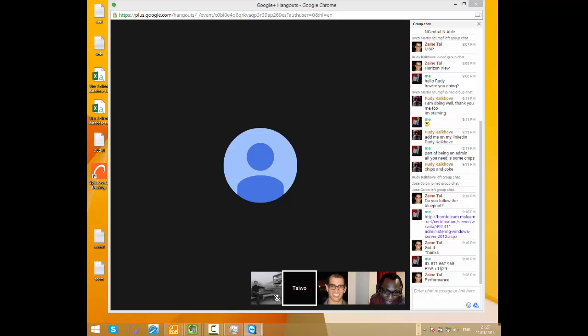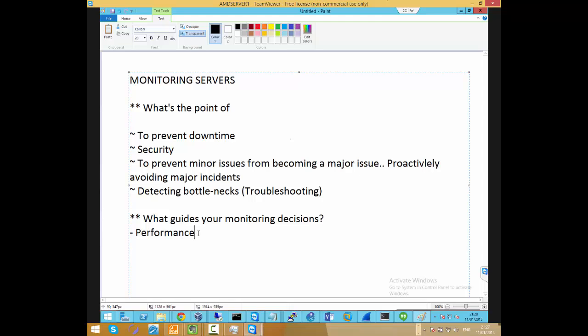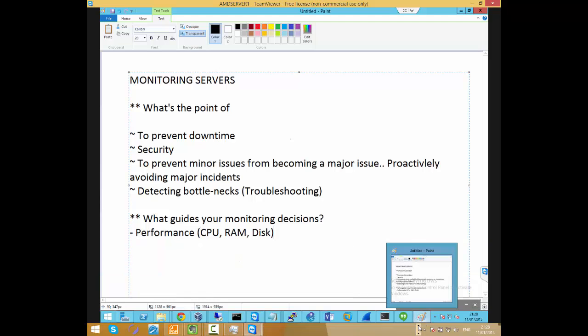So what else do you need to monitor? What guides your monitoring decisions? Anything else that you think? So we want to monitor performance, and under performance we can put things like CPU, RAM, disk, right? So what else? Security. Yep, security. Good one. That's another good one. Security.